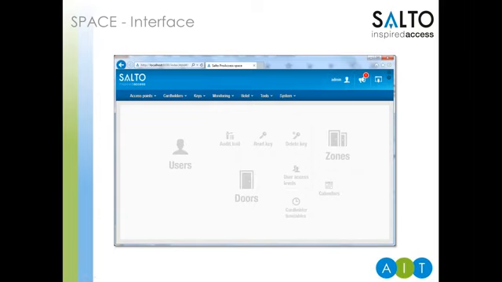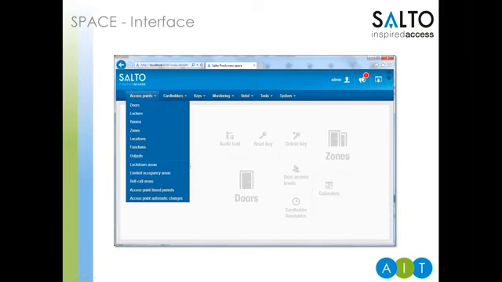Most of these are very similar to previous software versions, but some of them have got different names now. So in the access points menu, we can manage doors, lockers and rooms. Doors work in exactly the same way as they always have done, and they represent a handle or a powered control unit.